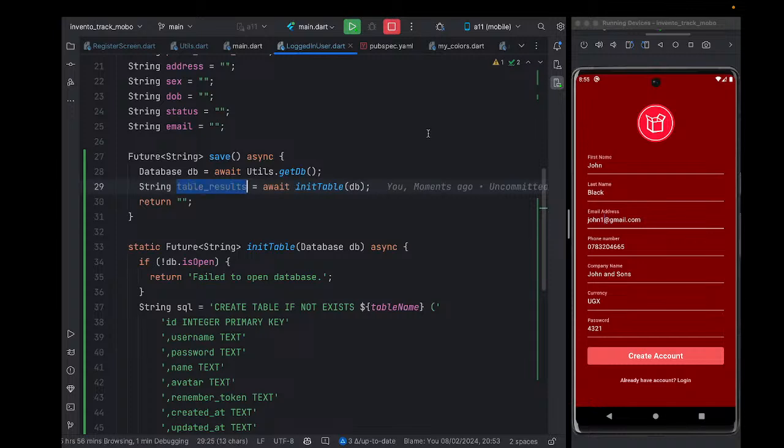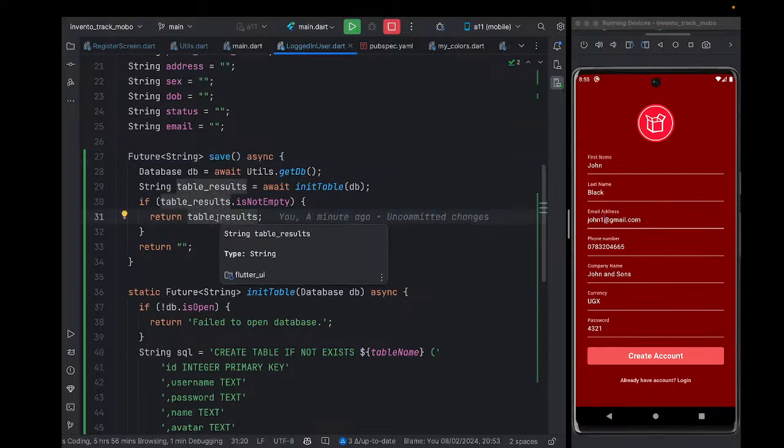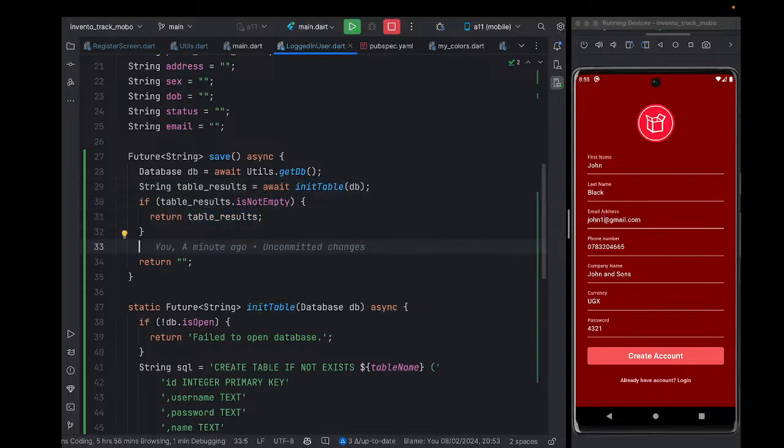Okay, so if it is not successful, if it is not empty, I return back whatever has failed. Whoever will call this save function will also wait and see if we send back the empty string. If we don't send back the empty string, we shall know something went wrong, and that's what we shall display. So that's a technique that I'm showing you. Here I'm checking if the response coming from the table initialization is not empty, I return from there, so I know that something did not go right.